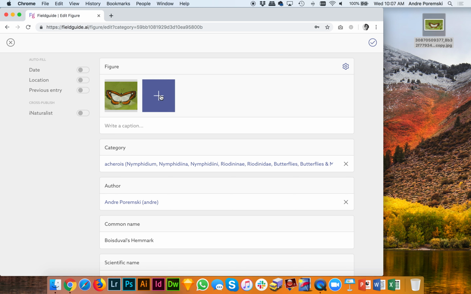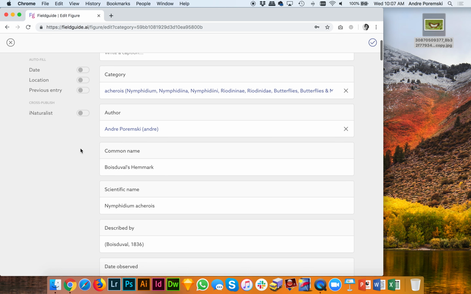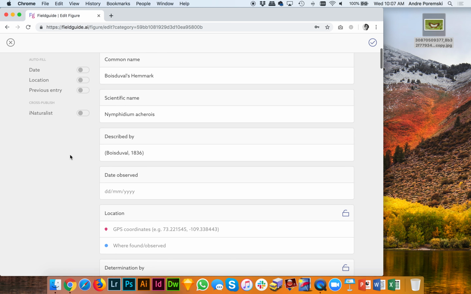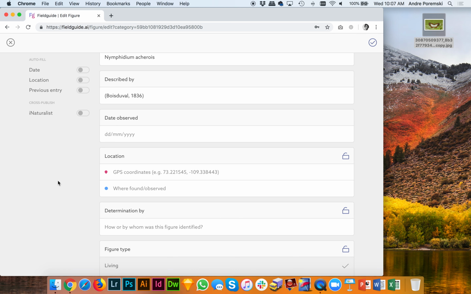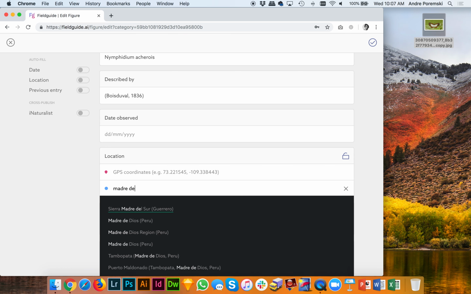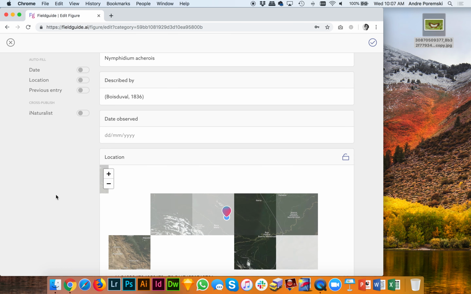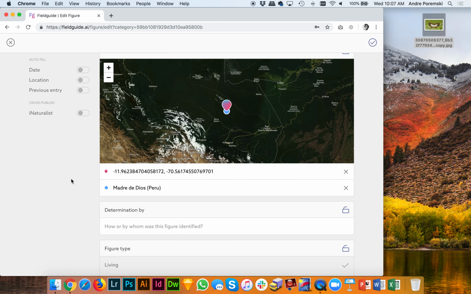So here I have an image. I can add additional photographs of that particular butterfly if there's different angles. It shows that I'm the author. The common name and scientific name are already pre-populated. In this particular case, I don't have a date or location entered yet, so let me just enter Madre de Dios, Peru as the location, and it will show the default location for that particular location. You can also move the pin or enter very specific GPS coordinates if you prefer.